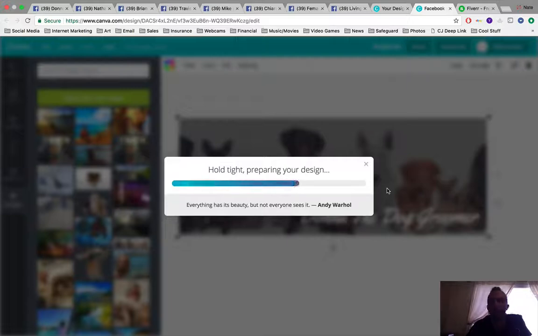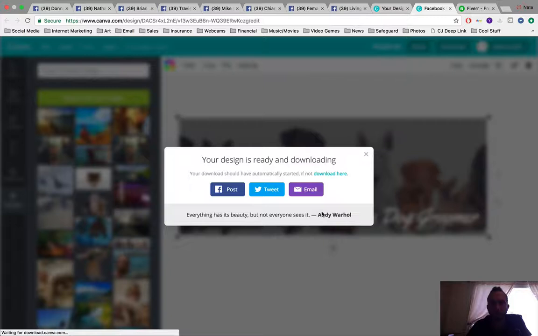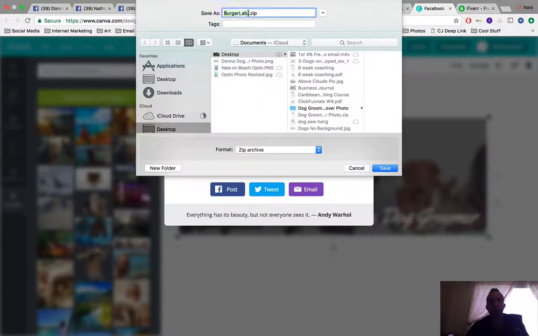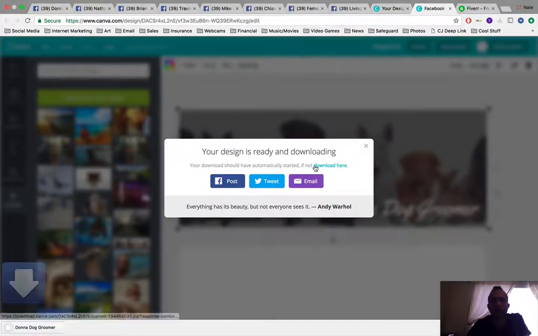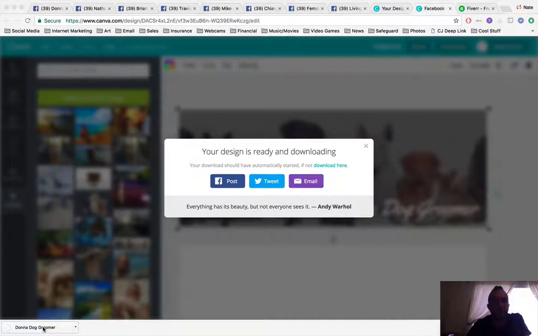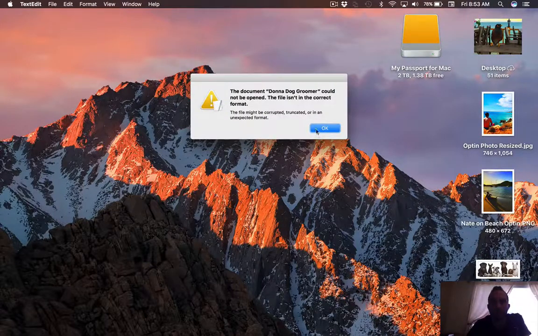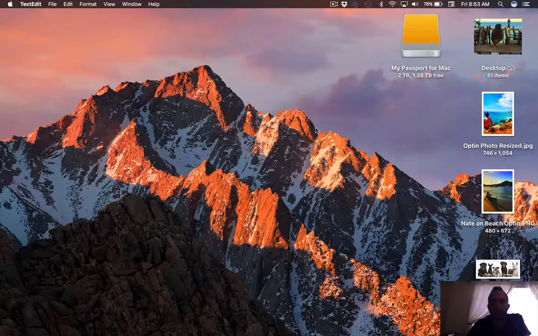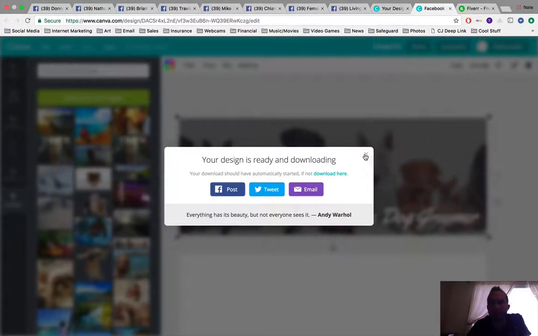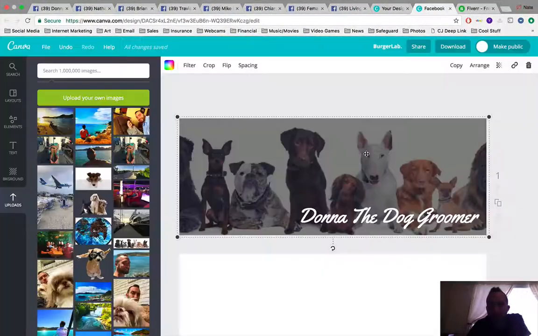The other thing you can do when creating a cover photo for Facebook, right? So we'll save it here. Donna Dog Groomer. Save it on the desktop. So there it is. So we have our photo, and then we would just upload that to Canva.